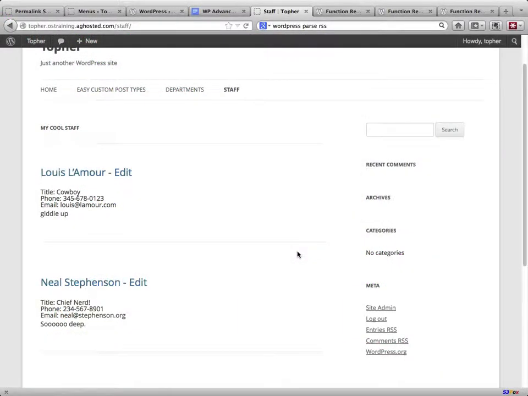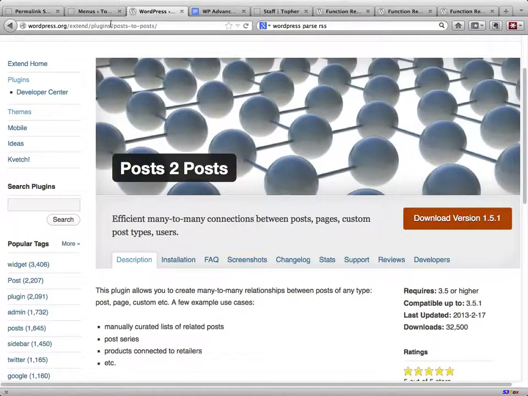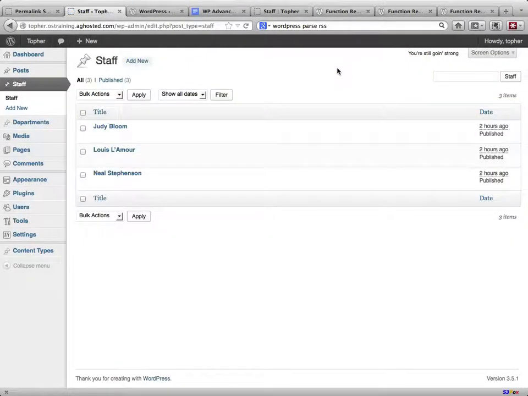I'm going to throw some images on a couple of mine while you guys get yours figured out. Menus, staff, Neil Stevenson.